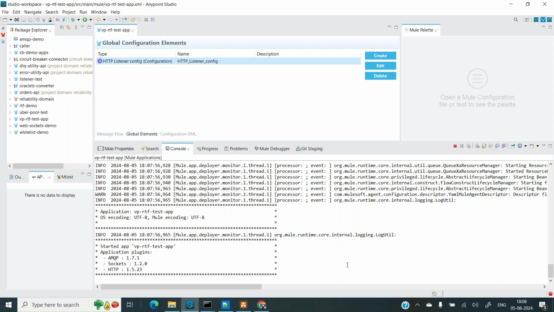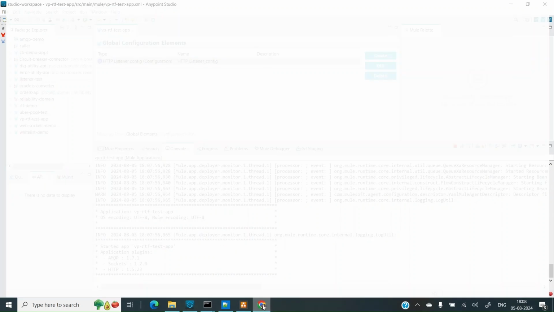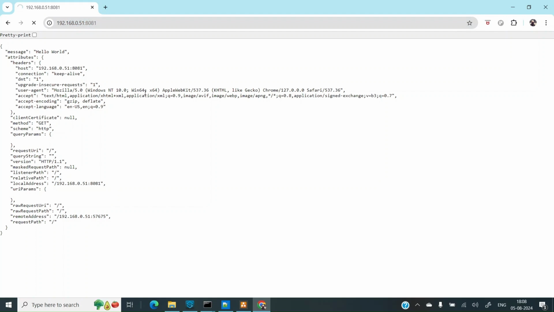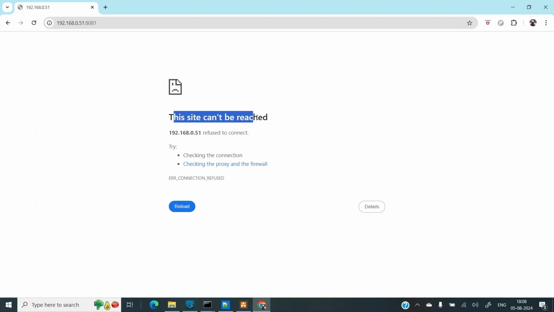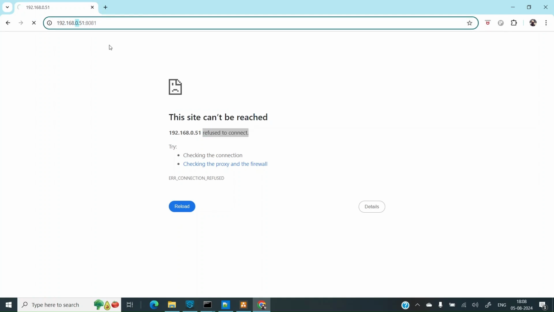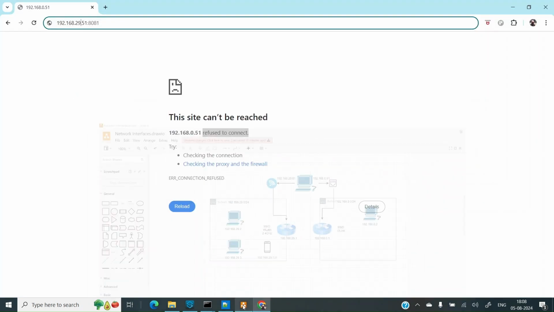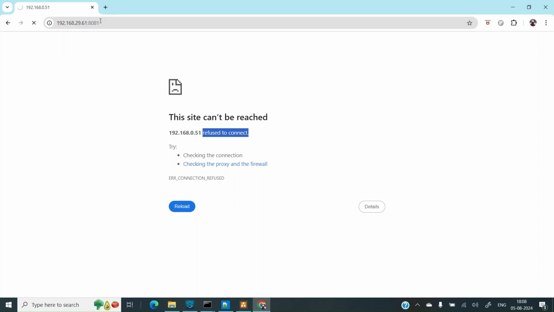Now the application will only be accessible on localhost. So if I try to refresh this, it won't work. It will give an error. See, it says that it can't be reached because it's refusing to connect. Let's also try the other one, which was 192.168.29, what was the IP address? It was 61. So let's make it 61. And it gives the same response, refused to connect.